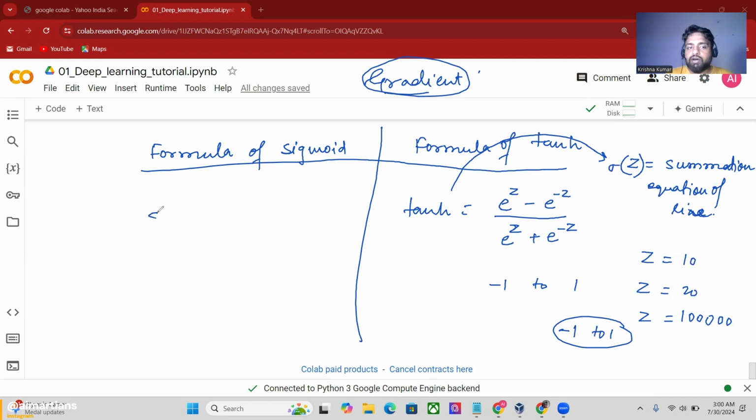Whereas in sigmoid, I already told you about sigmoid. Sigmoid is nothing but 1 upon 1 plus e to the power minus z. This is the equation of the sigmoid function. So this is the formula of sigmoid and it lies between 0 and 1.